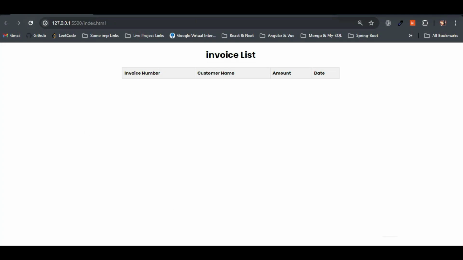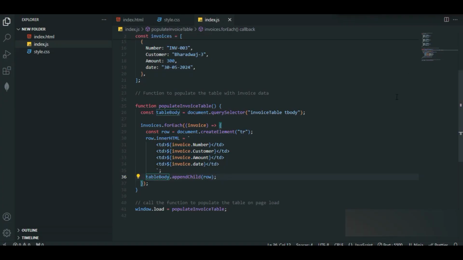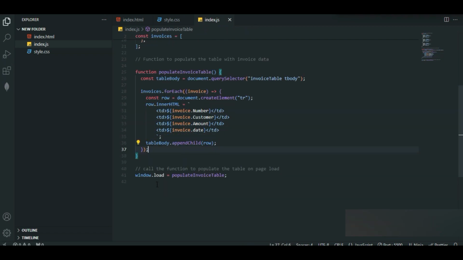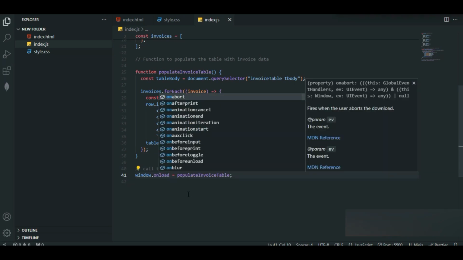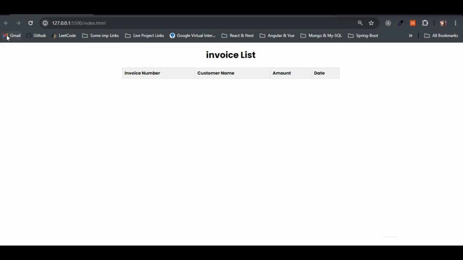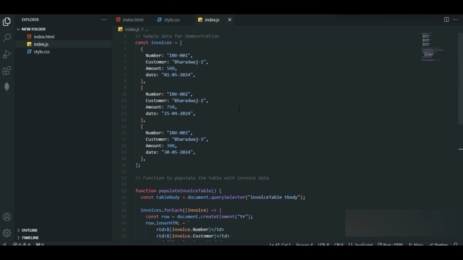So we are not getting the data. So somewhere we have done wrong. Let's check what we have done wrong. This is correct. row.innerHTML. So yeah, this one is also correct. So this one has to be window.onload, right? Then let's check again. So somewhere we have done wrong.